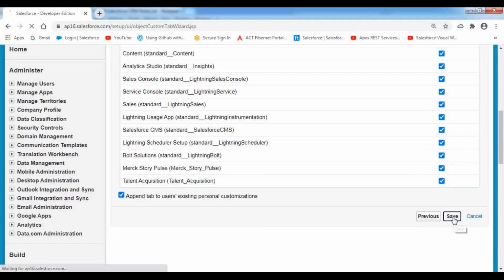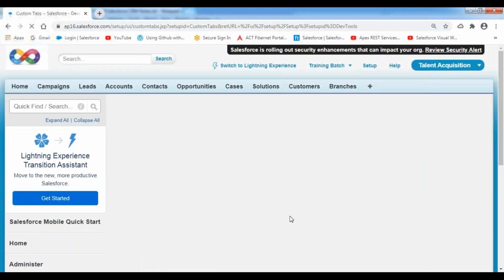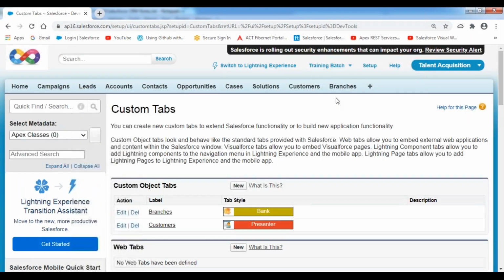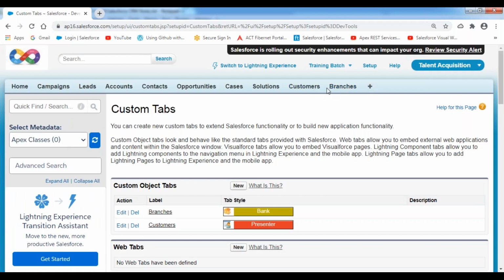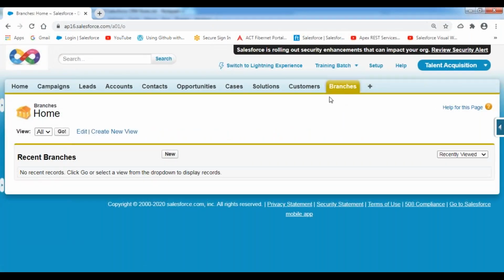Once you click on the Save button, your tab will be prepared for that object. The tab will be added onto your tab bar over here. The tab has been created successfully with the name Branches. The tab is visible over here. From there onwards, you can create the records inside your branch object. Inside the branch table, we can create the records.